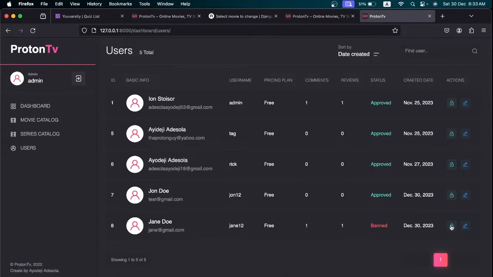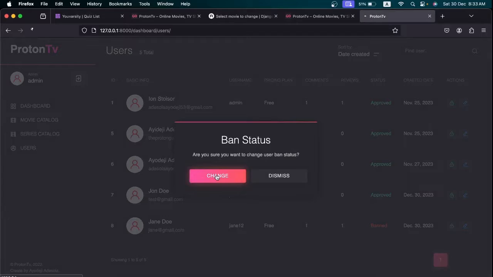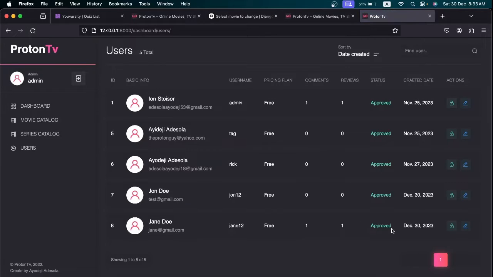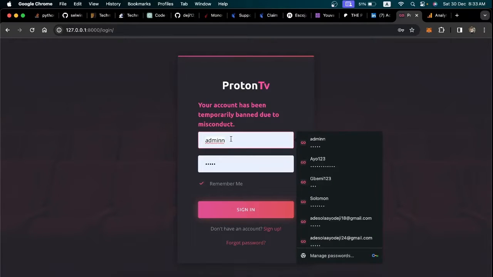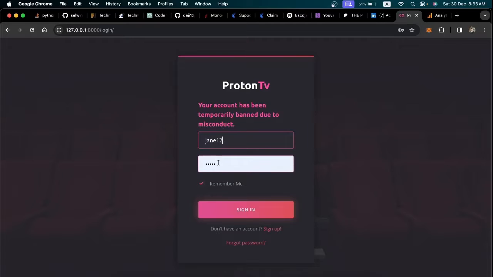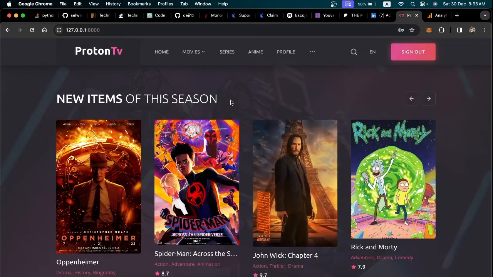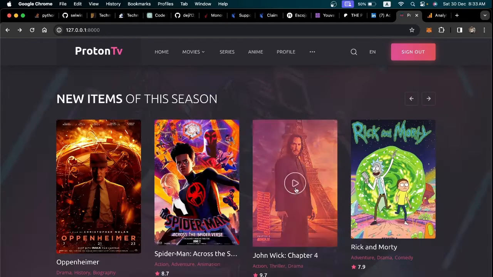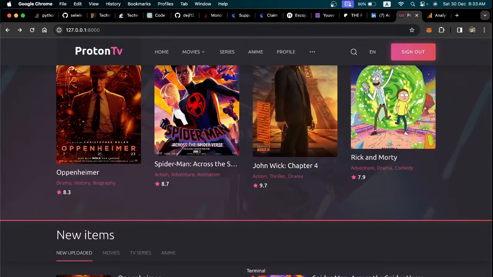So I can come back and unban Jane. So I can just change the ban status, and this is going to be displayed right there. And once I try to log in again, I'm going to say Jane 12. I'm going to put in password. Now, once I try to log in, you can see that we have been logged in successfully to the platform. Now, everything is working perfectly fine.